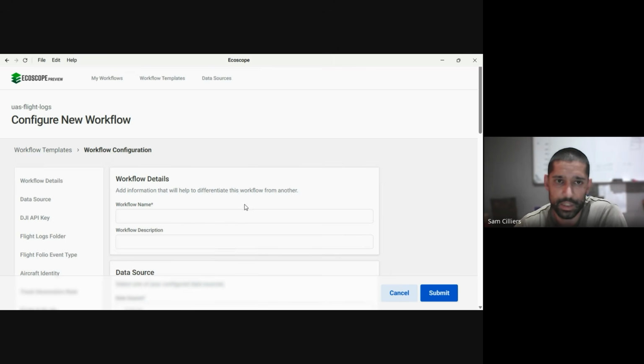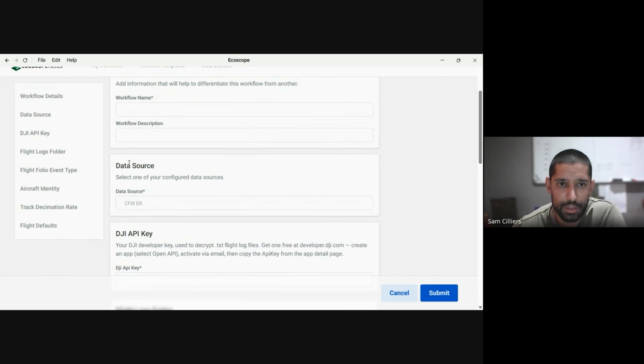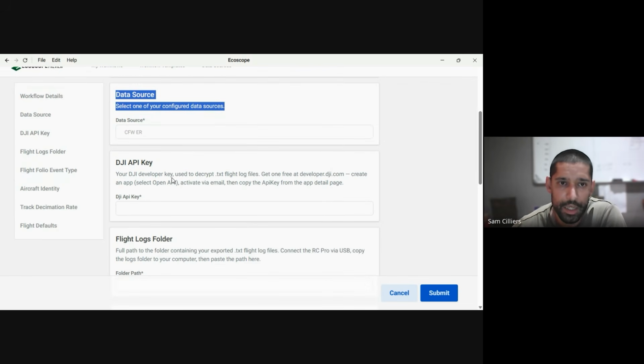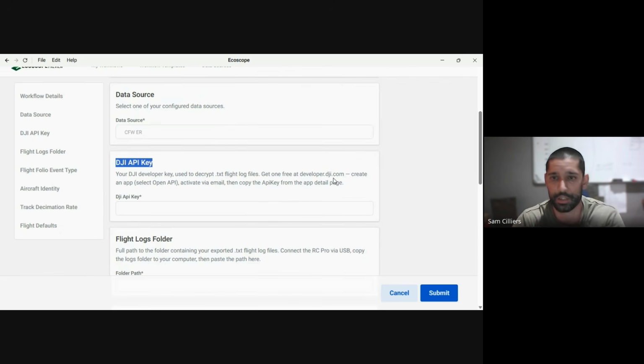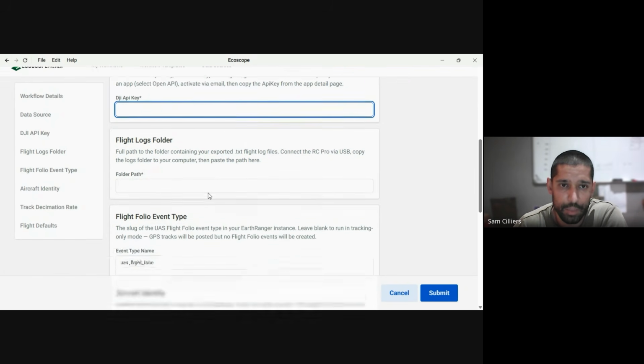And then there's a dashboard that comes out on the Ecoscope platform. So going through the form quickly, you can name your workflow, the data source, EarthRanger, connect to your EarthRanger instance. The DJI API key is what you need to do as a configuration before all of this. It's free to get at developer.dji.com. Just register. The details are on the GitHub repo for this workflow. So you just follow those, very easy to get. So you paste that in. That is what is used to decrypt the flight logs that come from the controller.